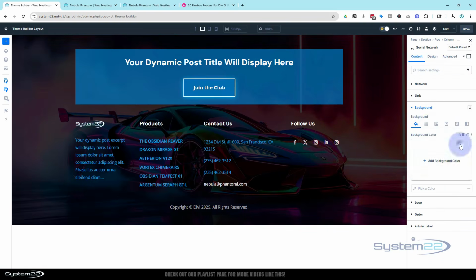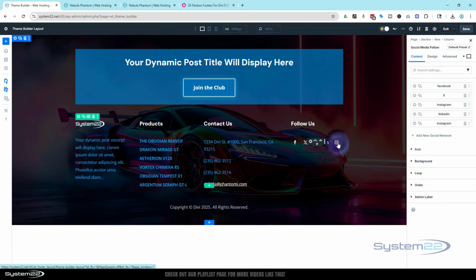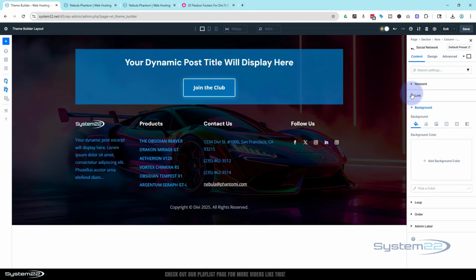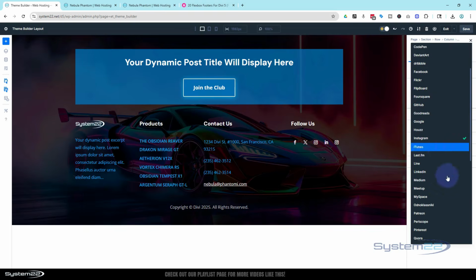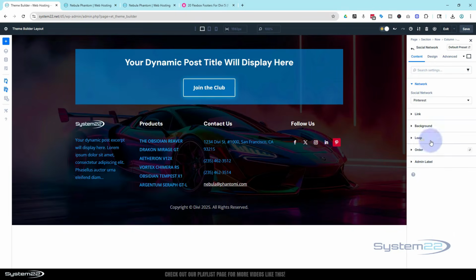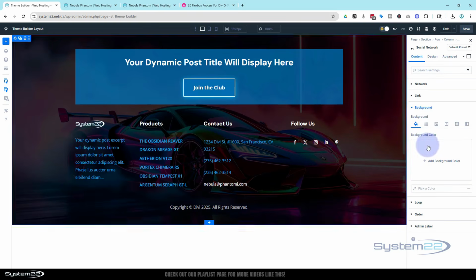So I'm going to take the background away. Background again, always under content. And of course, the link, you're going to want to link to your social media pages that are appropriate for these icons there. And the last one, let's throw in Pinterest. Again, background, I'm going to get rid of that. I think all my icons, I'd like to see this similar blue here.